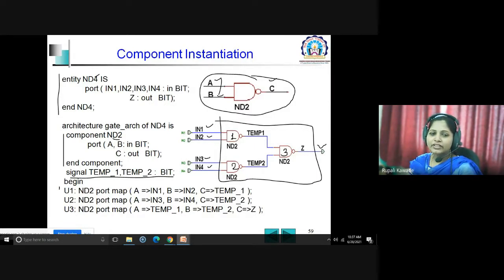And then whatever the three statements we write after begin, all are concurrent statements, and those are nothing but component instantiations. You can see ND2 is the name of the entity or the component, and port map. Then A will be mapped to in1, B is nothing but in2, and C is nothing but temp1. So this is the instantiation of your first component. In the same way, for the second, the inputs are in3, in4, and the output is temp2. That is the instantiation of your second component.